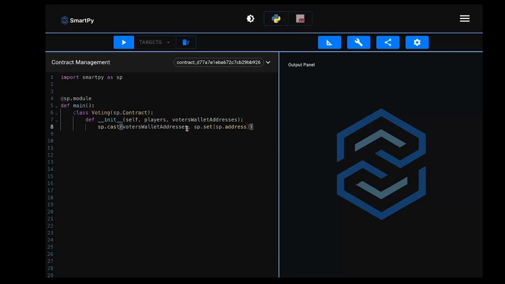Then we're going to cast the wallet addresses to a set. This way, by ensuring that we cast a type, we can ensure that users of our application cannot just pass whatever type of variable that they want to pass in here. We can actually control the type and make sure that they are always a valid wallet address.